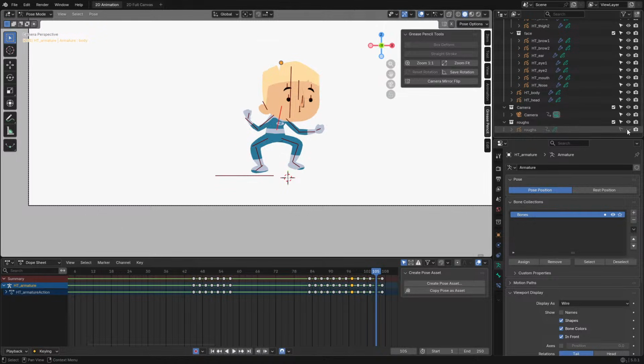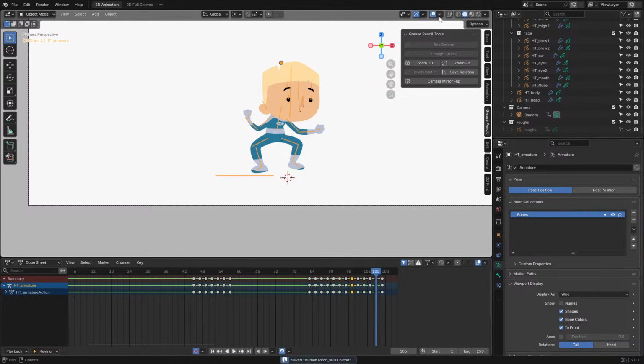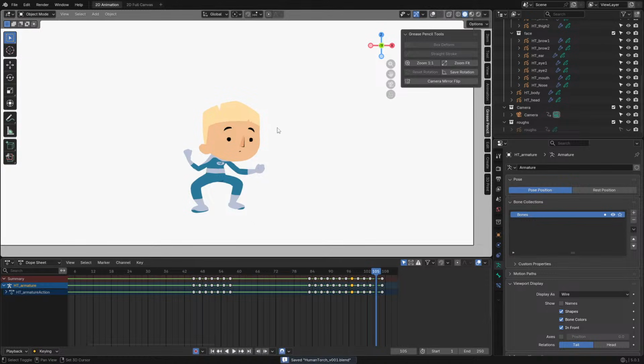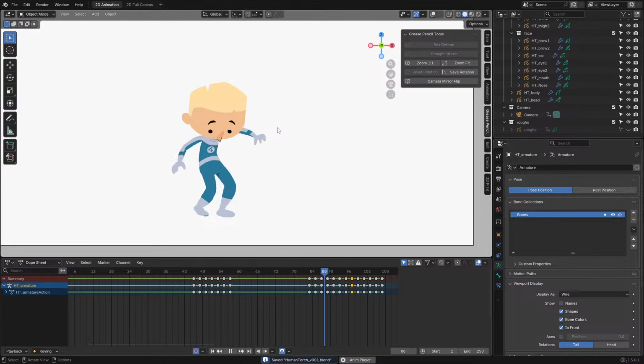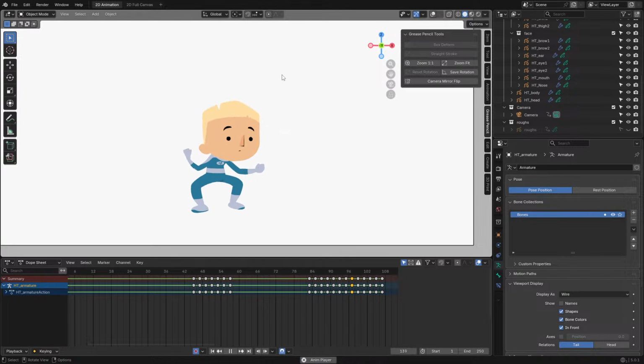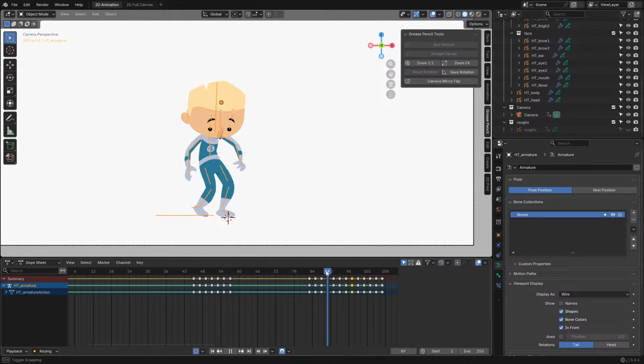If I turn off the roughs, I know it's not perfect yet, there's still a lot of frames that I need to work out, but okay, it's getting there. It's still a little stiff in this part, but it's getting closer.